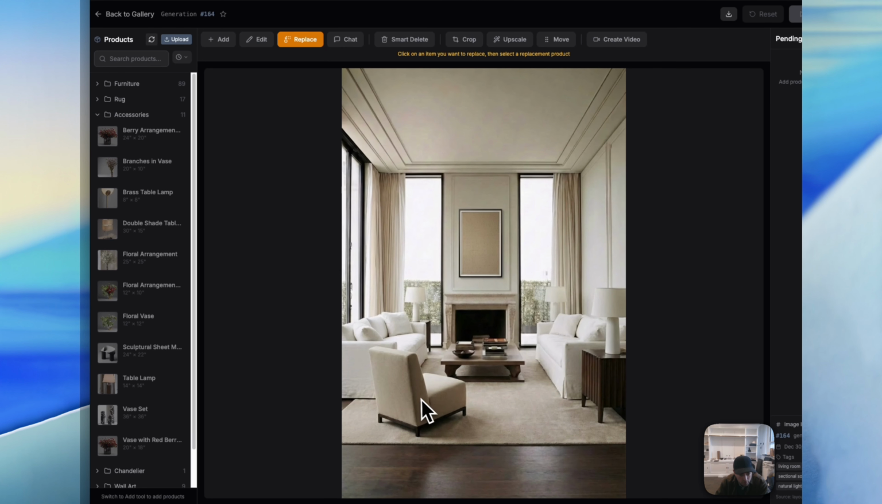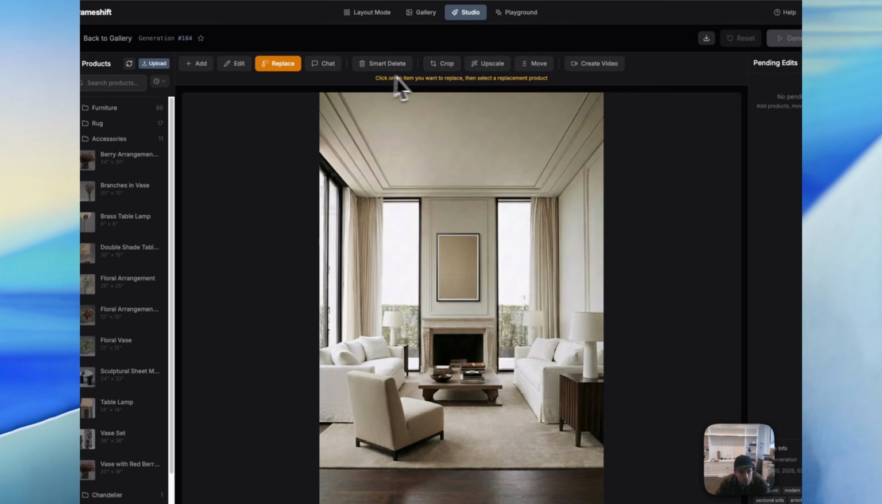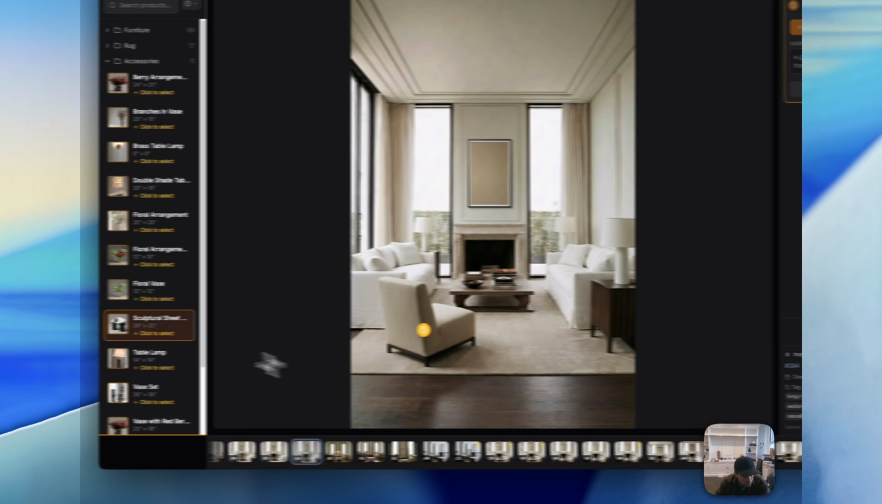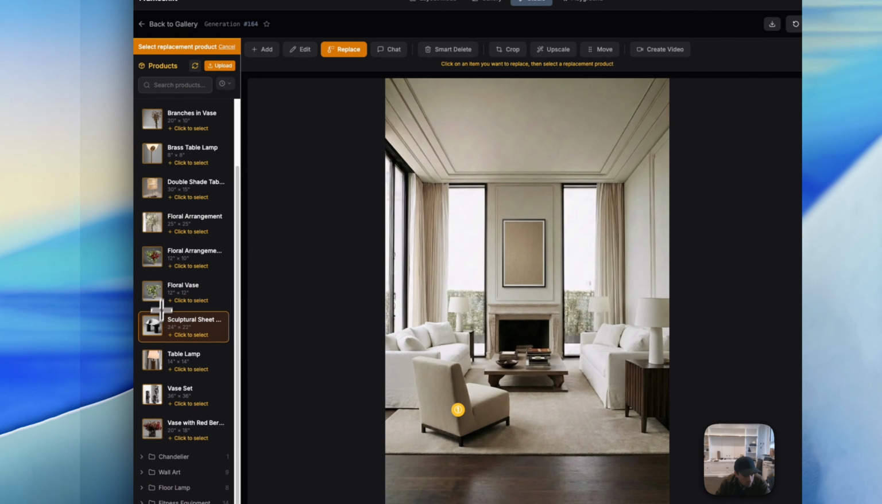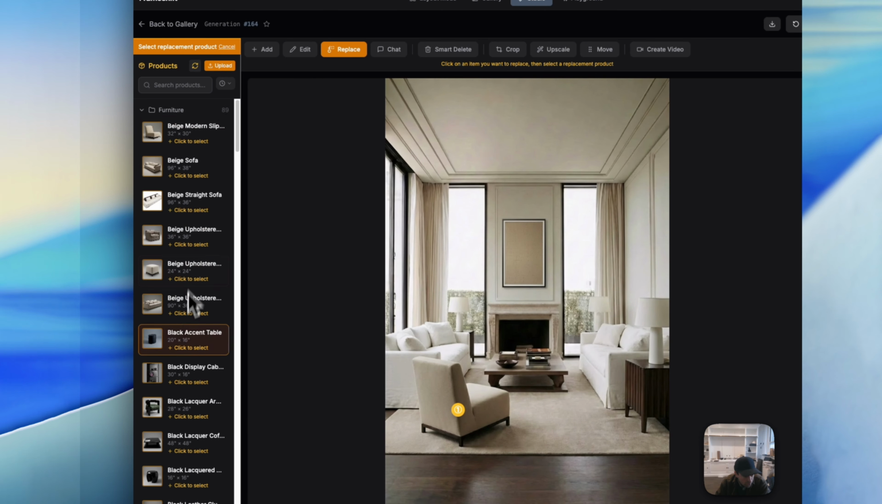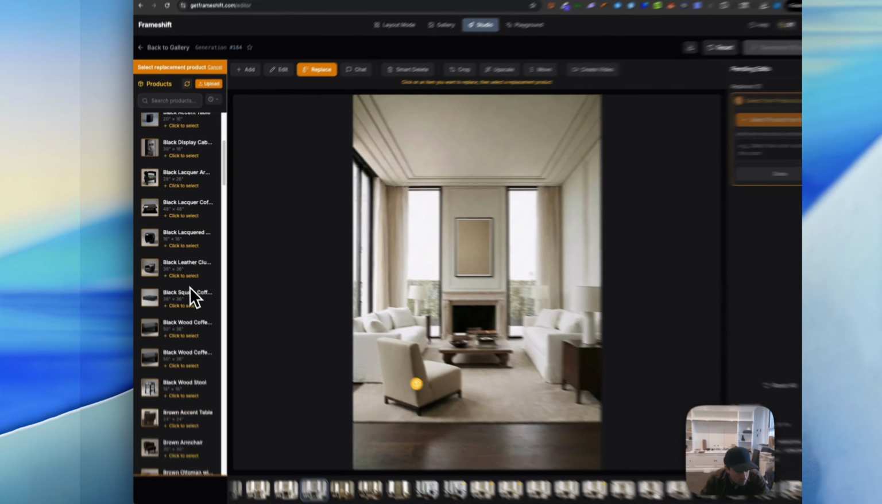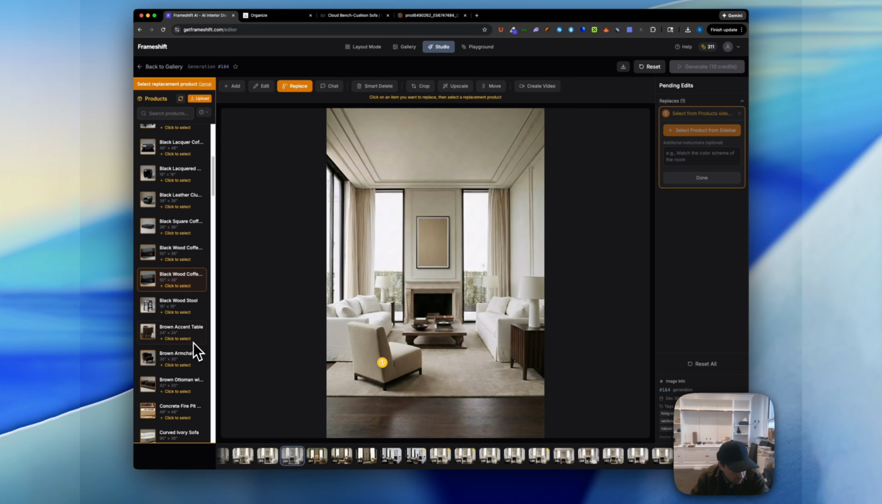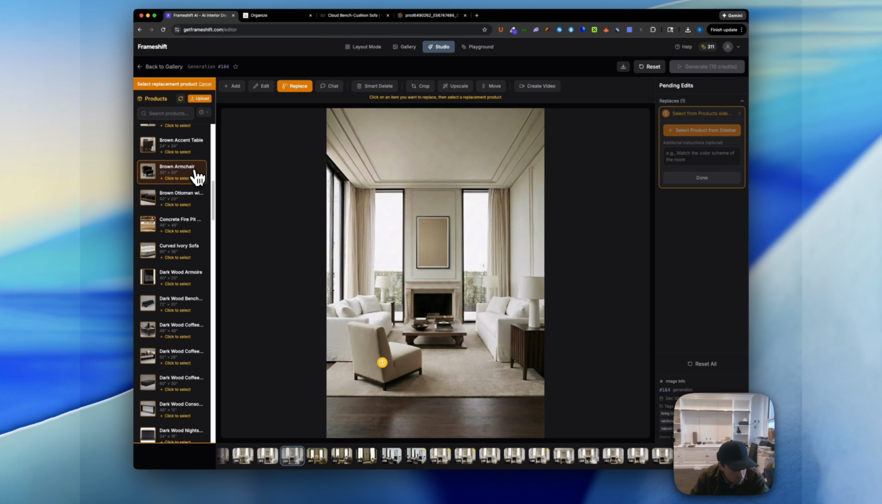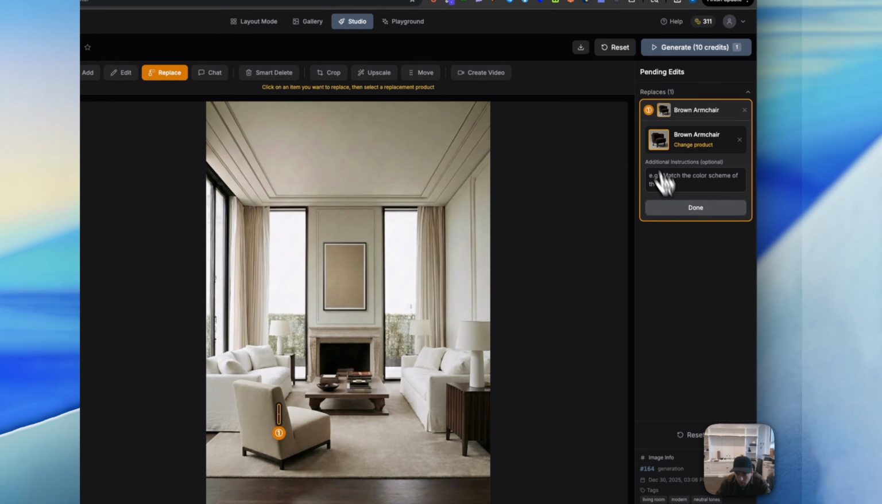Now let's go back to our original image and we'll show you more tools. So let's just hit replace. So now, you can see here there's a little bit of instruction. Click on the item you want to replace and then select a replacement product. So let's just say we're gonna replace this chair with another chair and see what happens. Let's do this brown armchair here.